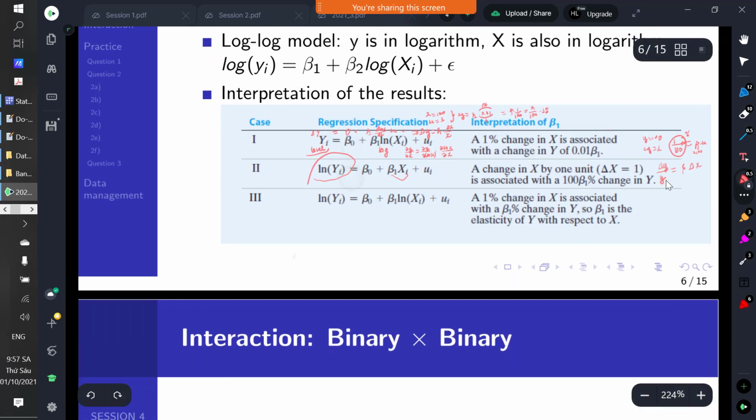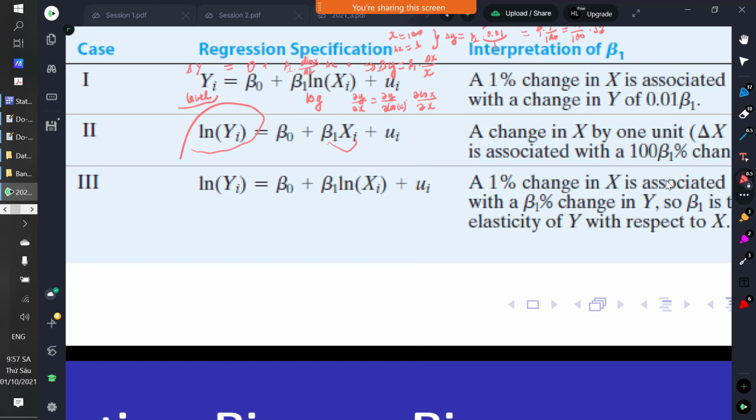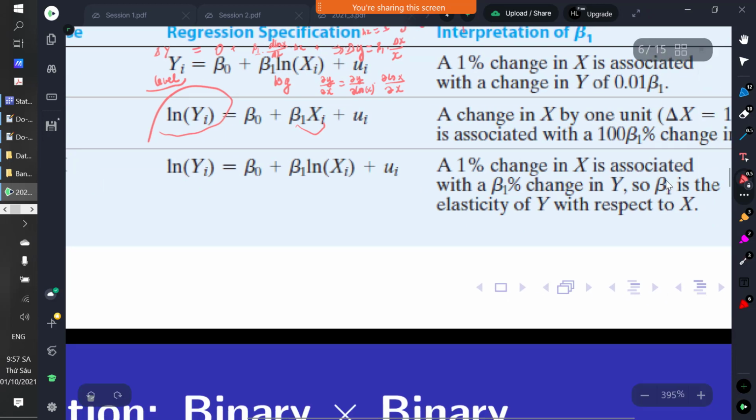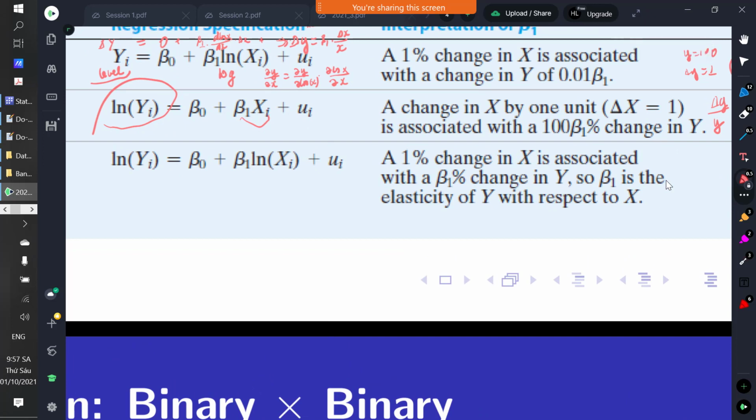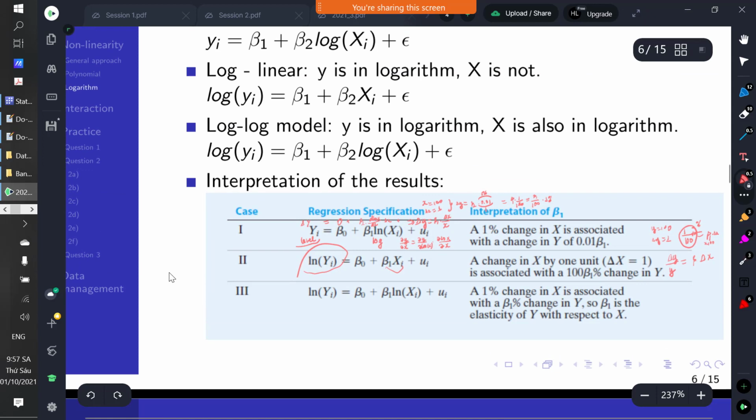And similarly, if the logs appear on both sides, then you would say a 1% change in x is associated with a 1% change in y. And this is pretty straightforward.